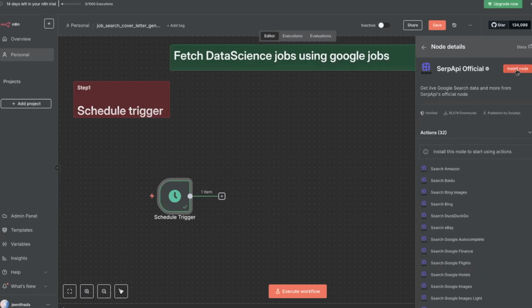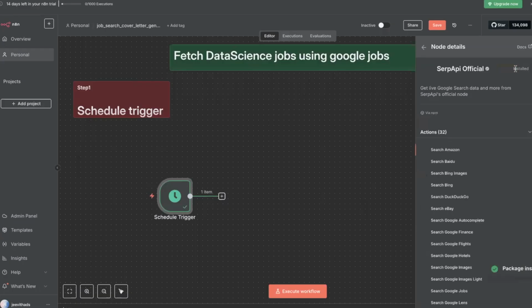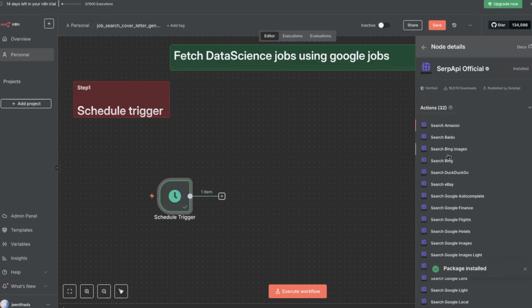The very first thing you have to do is install the node. So make sure you click on install node. Once you click on install, just wait for a few minutes so that it gets installed. Okay, done. That's great. Now it is showing all the options, all the official APIs available in SERP API.